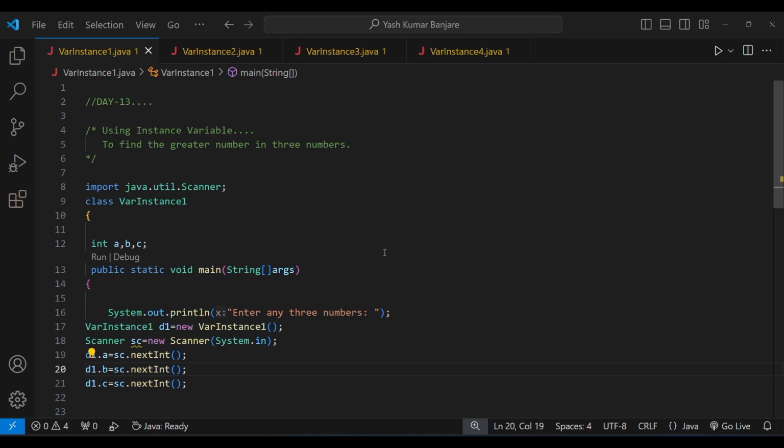In today's video we will see about the instance variable. Instance variables are fields declared within a class but outside any method. They are used to store unique data for each instance of the class. In this program, we have to find the greater number between three numbers.